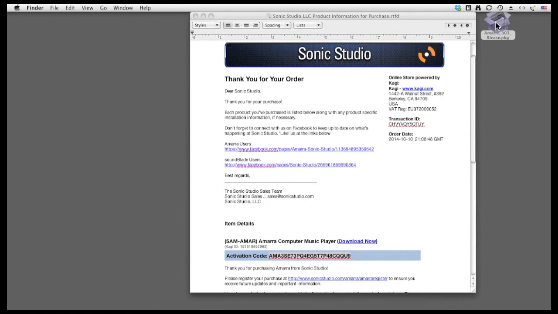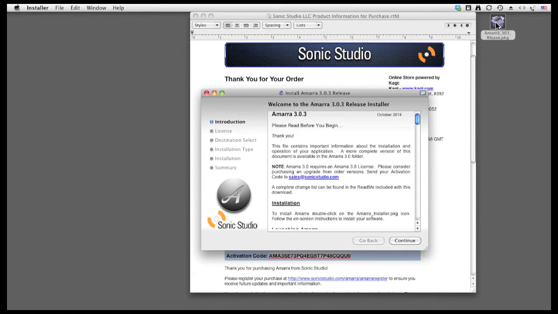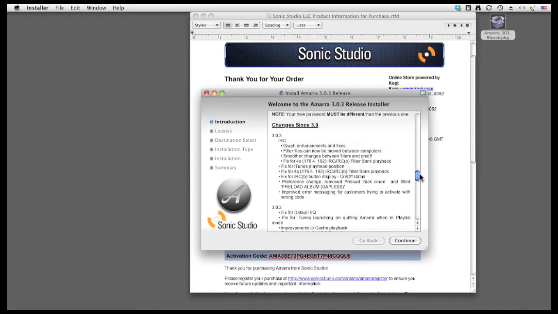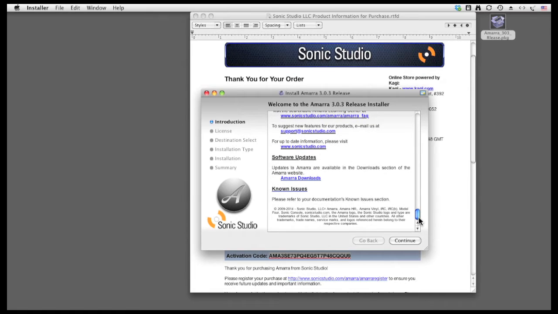Once downloaded, double-click on the Amara installer. It's here on my desktop. Installing Amara software follows the same installation process as most other applications on your Mac. When you launch the Amara software installer, you will be presented with the first README page. Take time to read through this important information prior to continuing with the installation process.